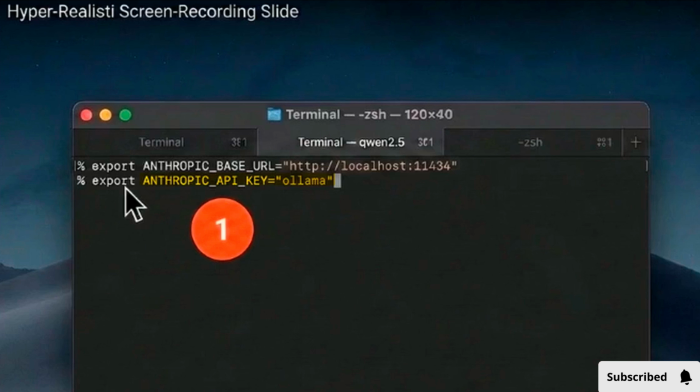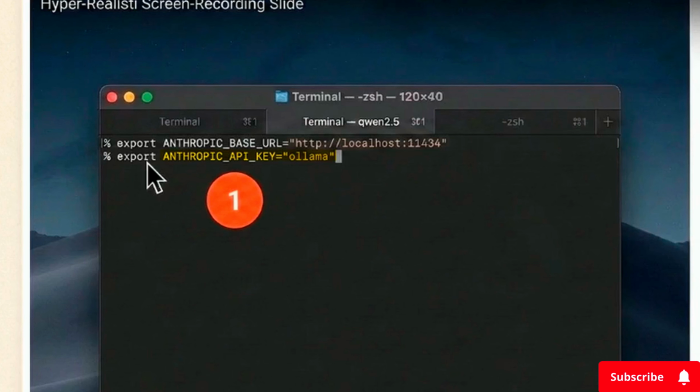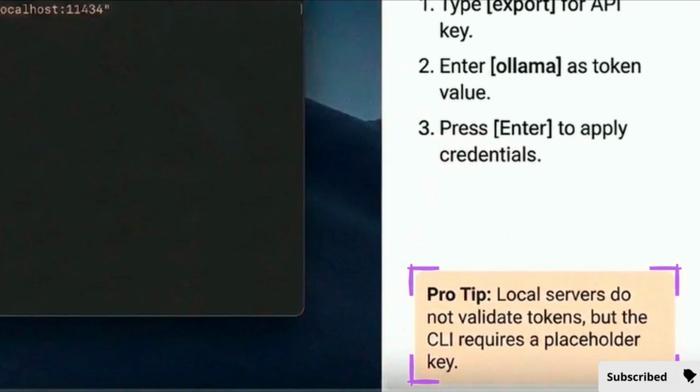You also need to export a dummy API key, shown here as Ollama. The local server ignores this completely, but the Claude CLI has internal validation checks that require a key to be present before it will launch.